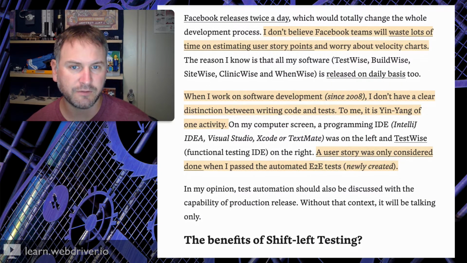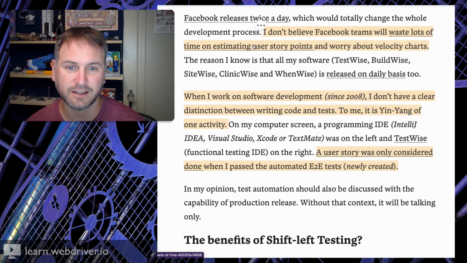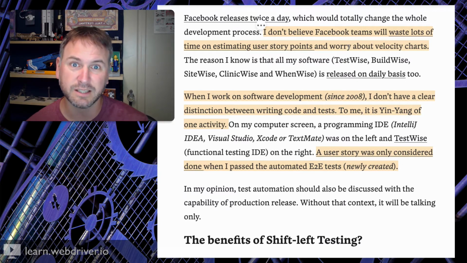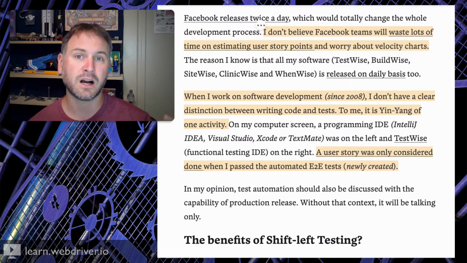So the article goes on: Facebook releases twice a day, which would totally change the whole development process. I don't believe Facebook teams will waste lots of time on estimating user story points and worrying about velocity charts. I highlighted this because there's an article that the author links to, which is estimating user story points is a waste of time, and I'm going to cover that because it's not necessarily specific to front-end testing, but oh my gosh, I am so tired of wasting time on estimating stories when no one actually cares.